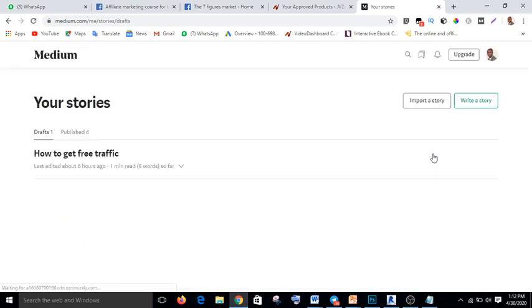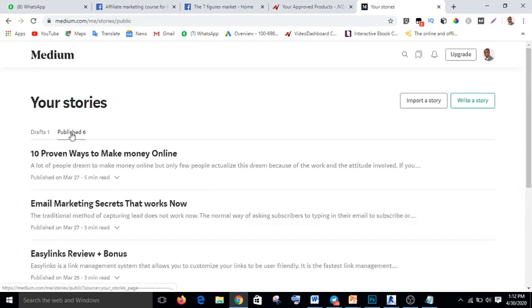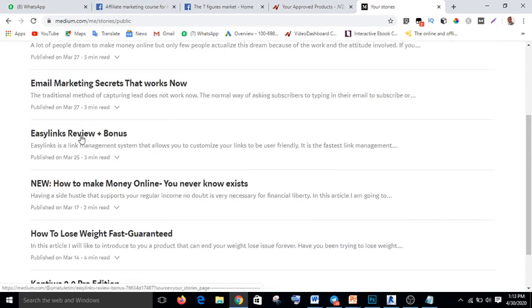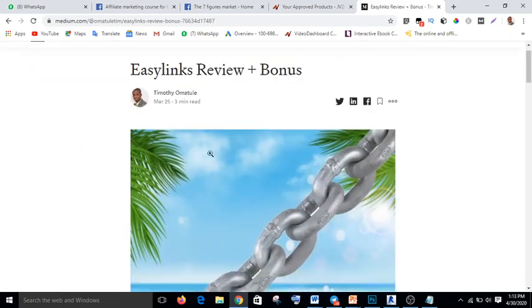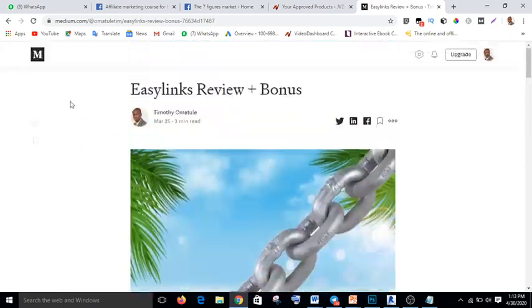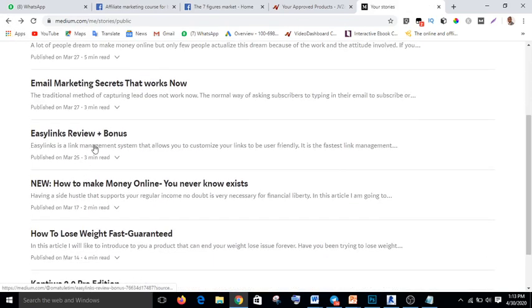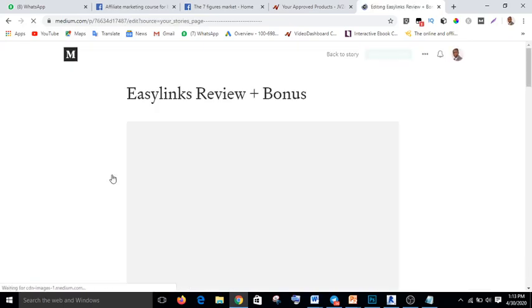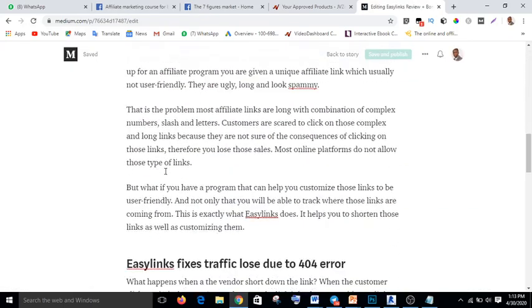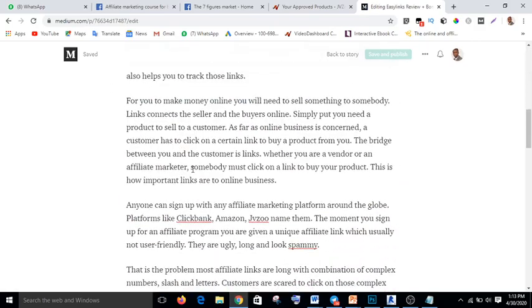I believe you must have written your article now. If you have not written your article, you go and write your article. Then you look for the one you want to hyperlink. So this is the one I want to hyperlink. I'll open it up. Okay, this is the one I want to hyperlink. I'll click on this drop down, then I'll click edit story. Then it will now bring you to editing mode.